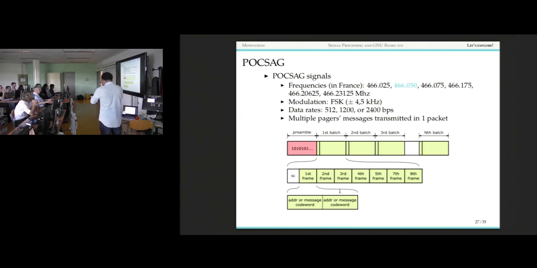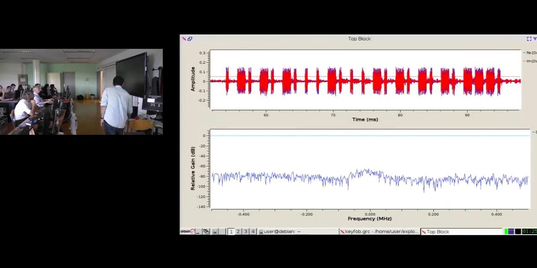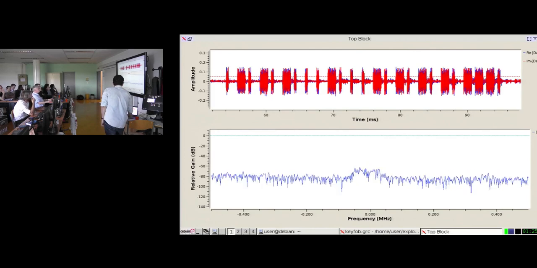Usually what I would do, but I think we're quite short on time, is try to receive these signals. One thing I can do is show you my own version, so we can go a little bit faster. So let me stop this here.